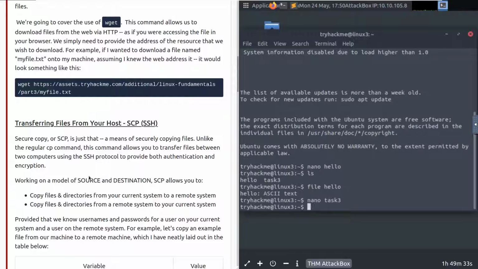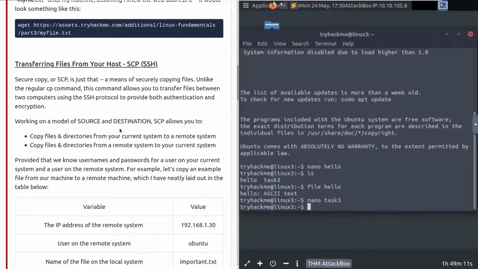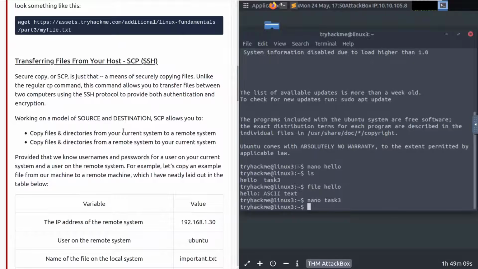Transferring files from your host using SCP via SSH. Secure Copy, or SCP, is just that, a means of securely copying files. Unlike the regular CP command, this command allows you to transfer files between two computers using the SSH protocol to provide both authentication and encryption. Very, very helpful. And this may be overwhelming at first, but I promise you that the syntax on this is very intuitive once you've used it a couple times.